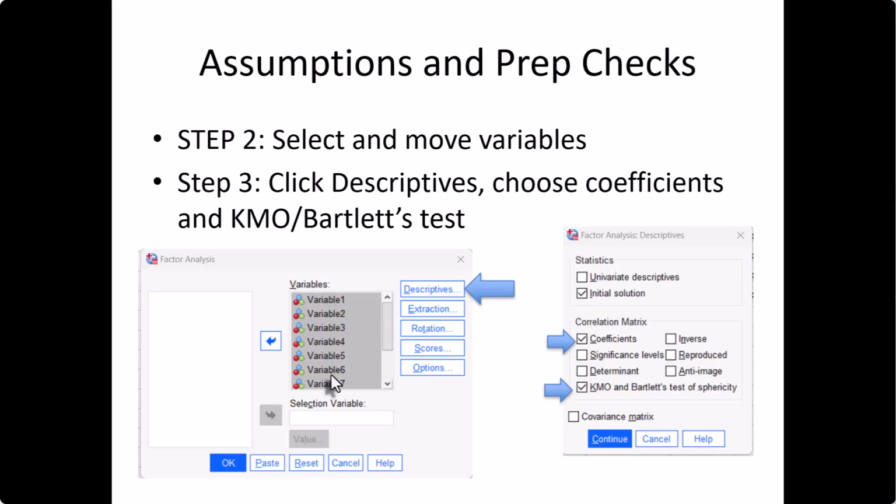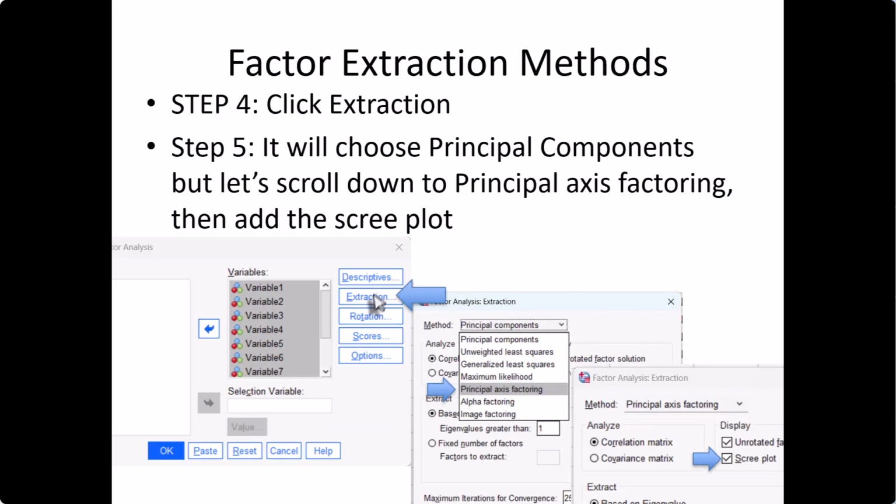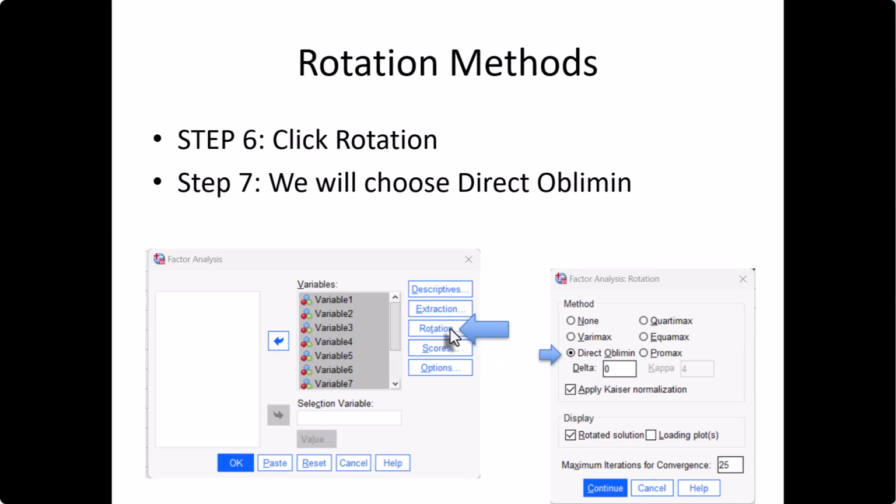We'll take our variables and move them into the Variable box and click Descriptives. Then this initial solution will be checked. We're going to check coefficients, if not already checked, and KMO and Bartlett's test of sphericity. We'll click Continue and then go to Extraction. It will choose principal components for us, but we're going to scroll down and pick principal axis factoring. And then I couldn't fit it all on the slide, but you'll come over here and make sure you check scree plot.